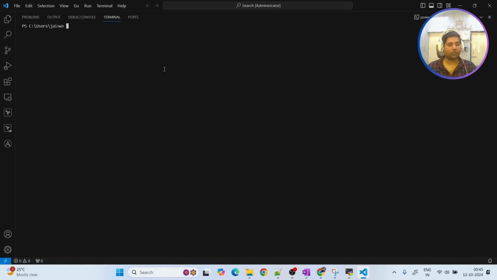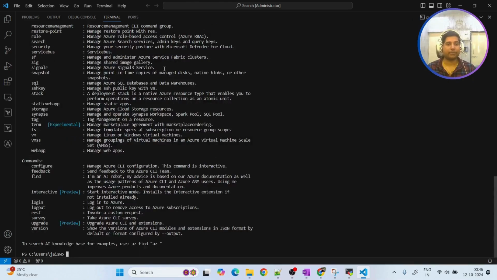Now we can first check whether Azure CLI is installed or not. For that we can run the command az help. Let's wait for this. We can see here that az help is working fine. That means we have installed Azure CLI, right?